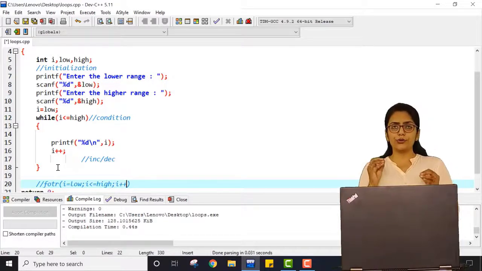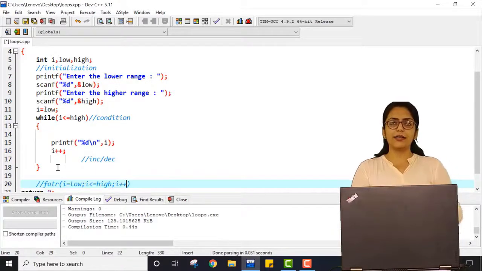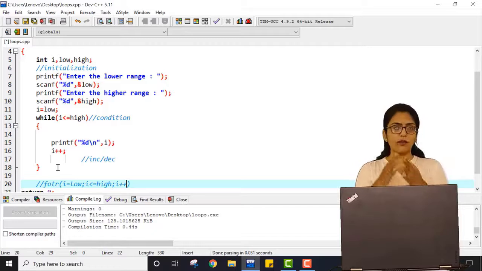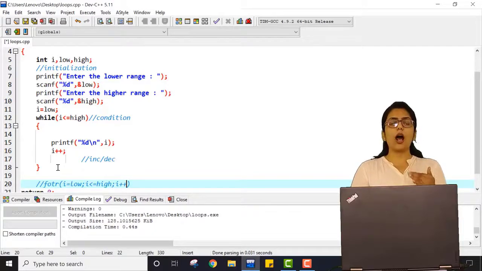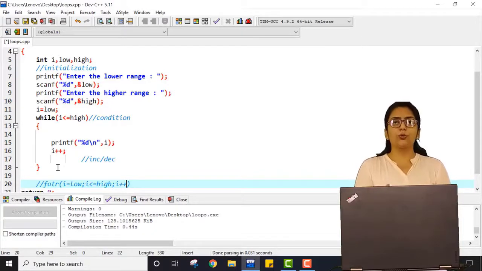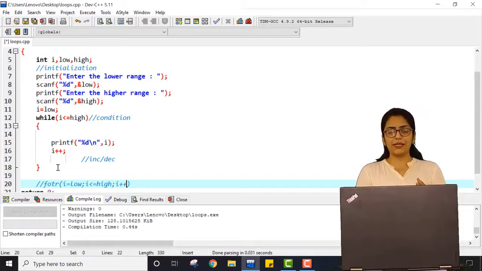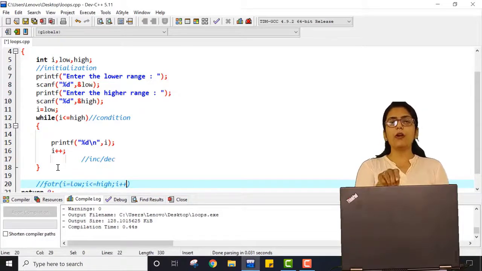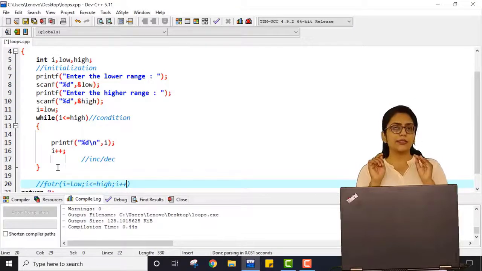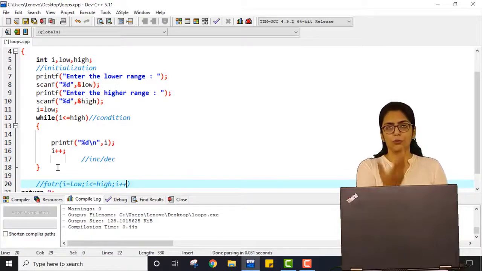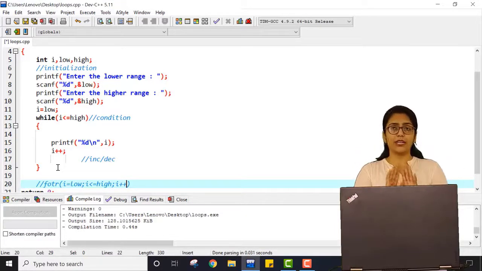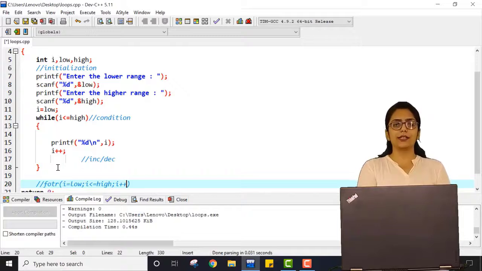Now I want to introduce you to one term, that is entry control loop. What is an entry control loop? In a for loop or while loop, whenever you are entering the loop, you are checking the condition. That means if you are entering a room, before entering the room you are checking whether the key is right or not. If the key is right, you will go inside the loop or say room. But if the key is not right, you cannot go inside.